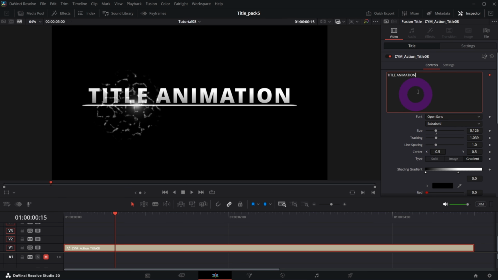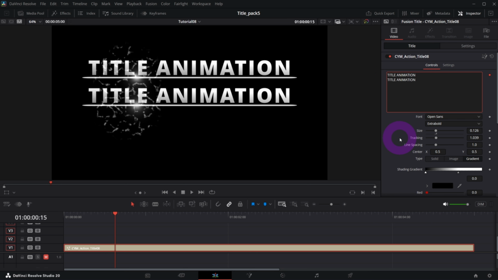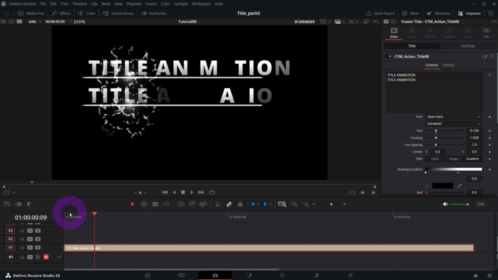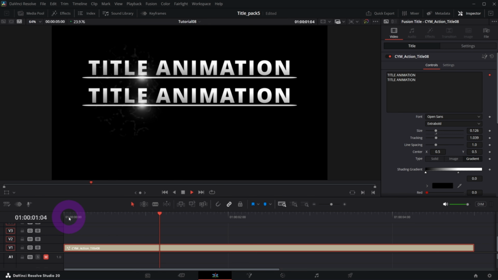Regarding line spacing, it's here, but if you have a title that is composed of 2 lines, that will look like this. So I don't know if it's a good idea to make it look like this because this title is made for 1 line. I think it looks better with 1 line, but anyway, you have the possibility to adjust the line spacing as well.